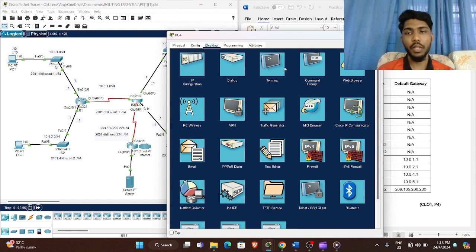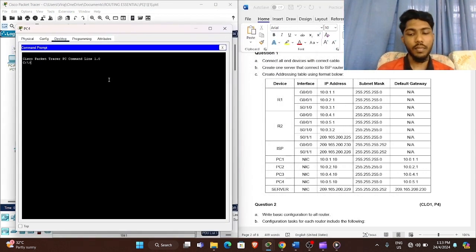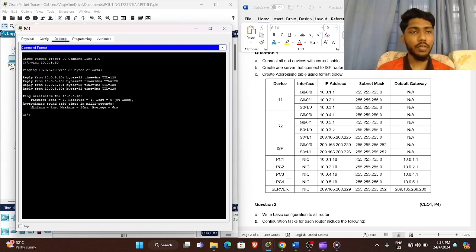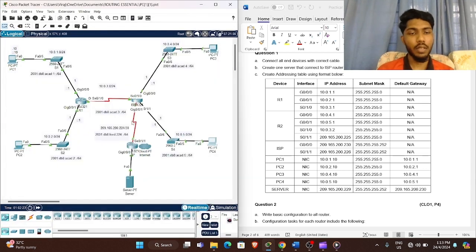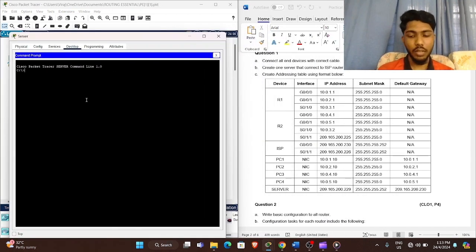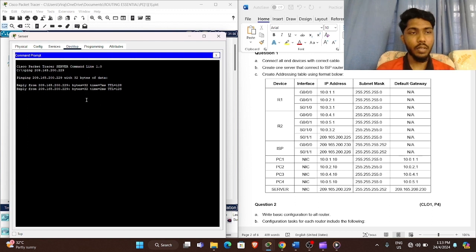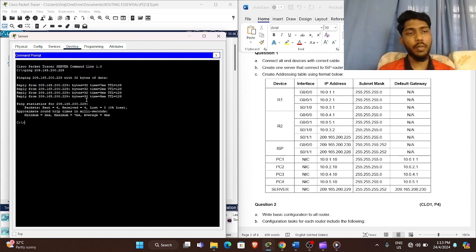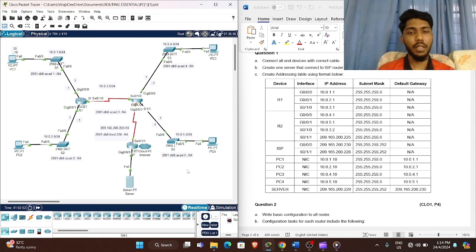Then we ping PC4. The PC4 IP address is 10.0.5.10, and we can successfully ping PC4. Next, we ping the server. The server IP address is 209.165.200.229, so we can successfully ping from PC1 to the server. So all end devices can ping successfully to each other.